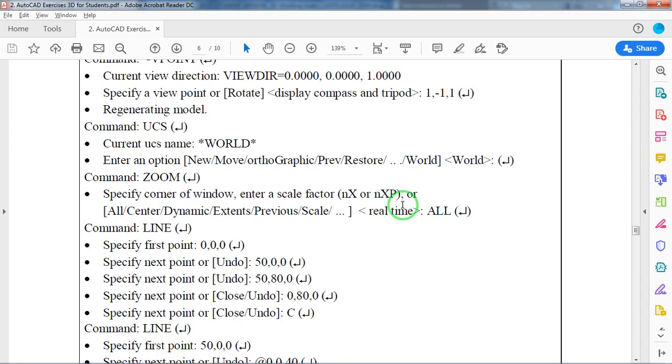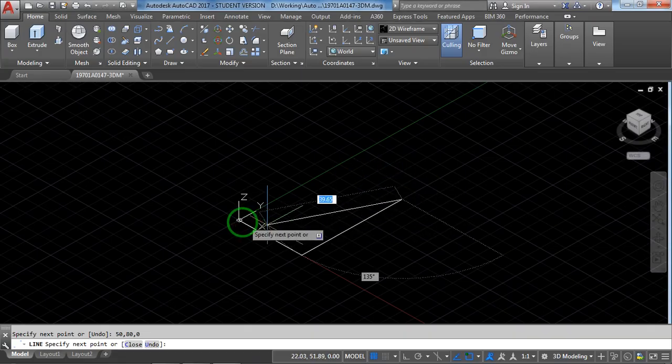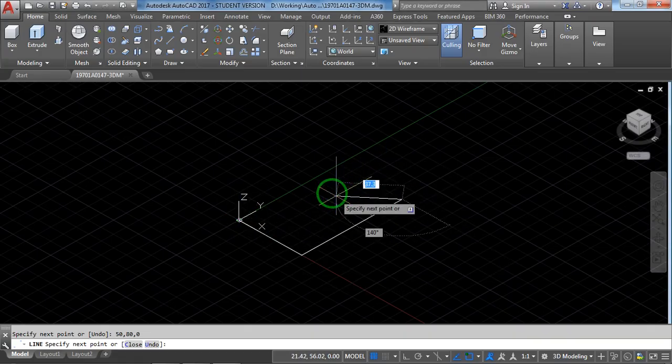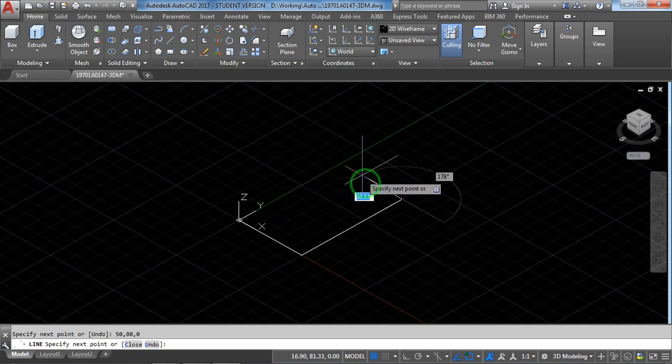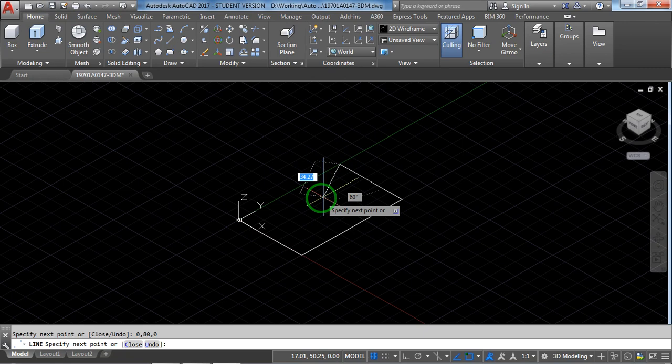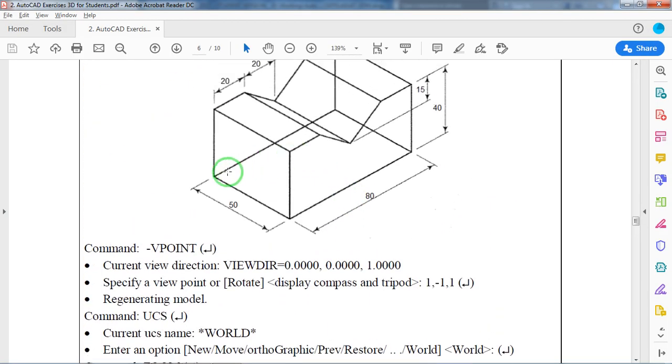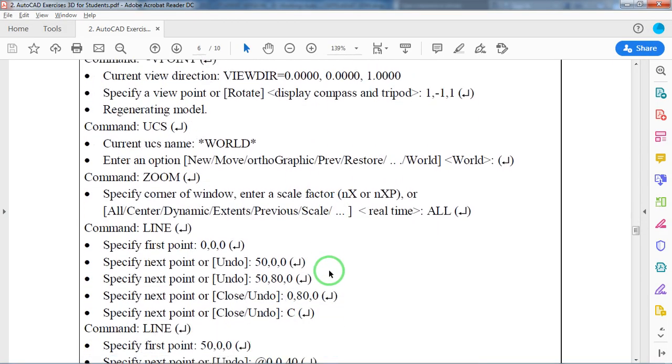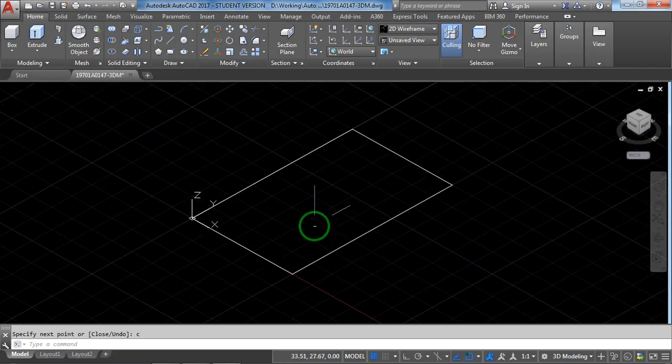Now I hope you understand. With respect to this, we are supposed to go here, from here, 0 comma 80 comma 0. Absolute coordinate method I am following, not relative coordinate method. Absolute, I hope you all remember, is nothing but directly entering the points. Relative means with respect to, using at the rate. Now last one is C, close. Now we have drawn the bottom part with this line command.